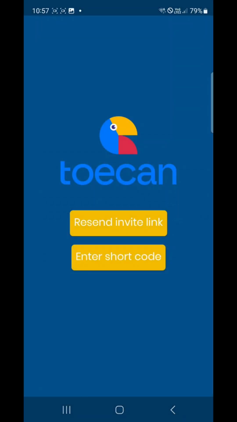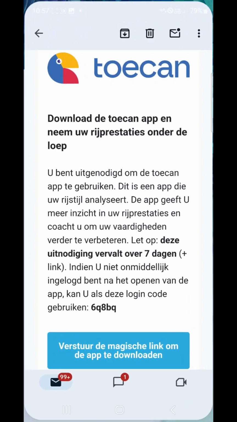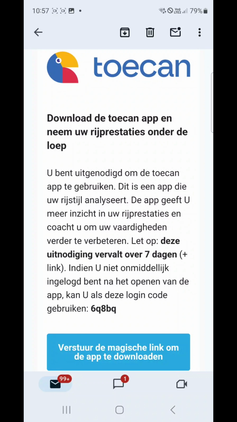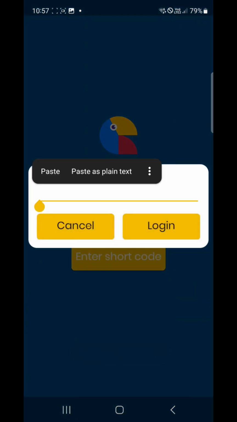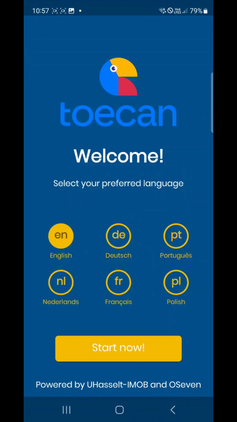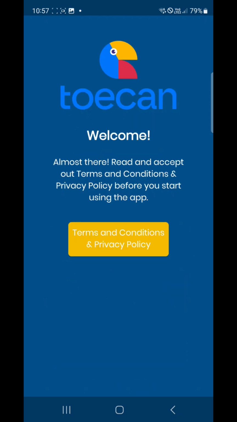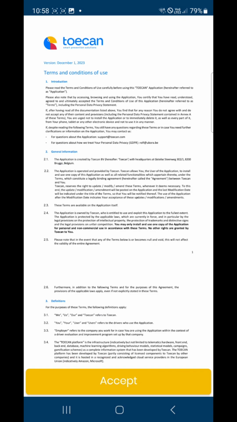The second button is the enter shortcode button, which can be used to log into the application. And to do this, we need to get the shortcode that we received from the invitation mail. So we copy the code, and then we enter it into the application. Press login, and then we have the option to select our preferred language. And we also need to accept the terms and conditions and privacy policy.